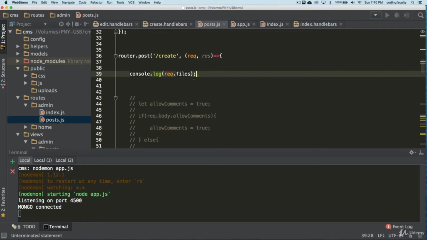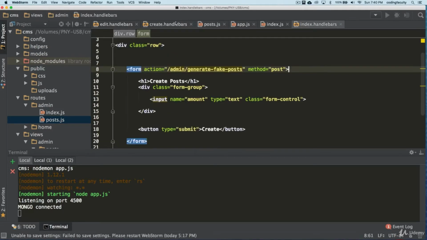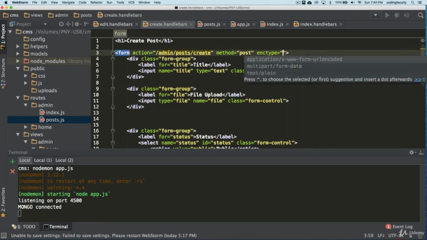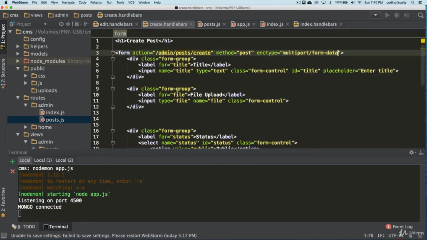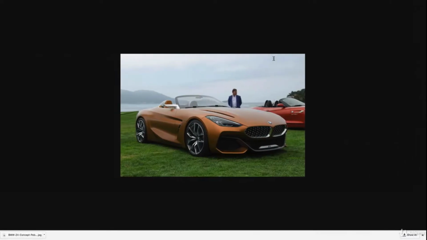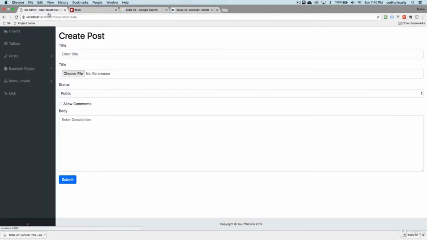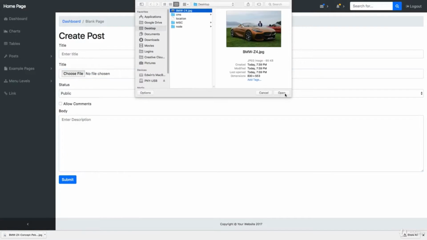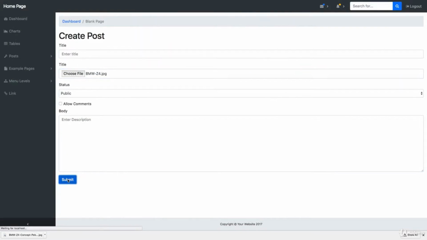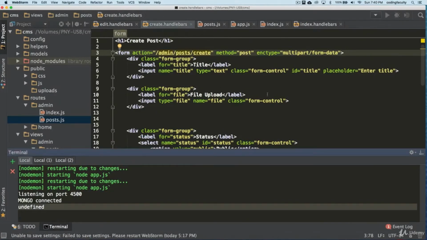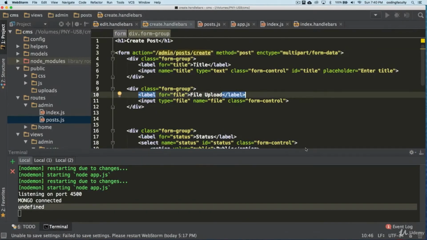Now we're not gonna get that unless we have this multipart stuff here, and type multipart/form-data. Okay, make sure you got that. Let's come back here and let's just do that BMW there and submit. That should give me undefined, telling me that it's not working.